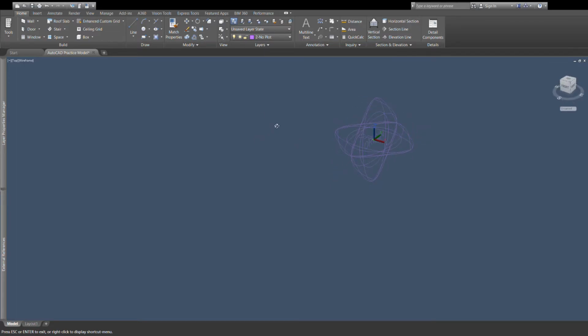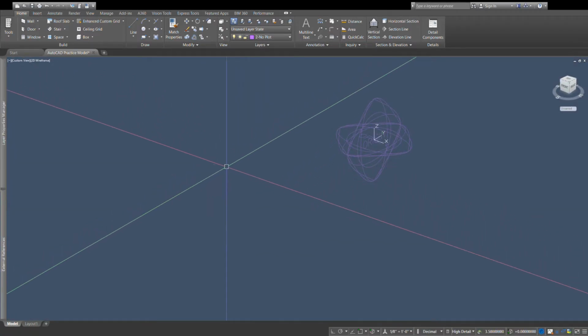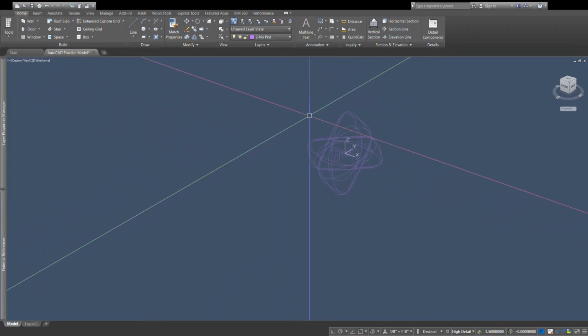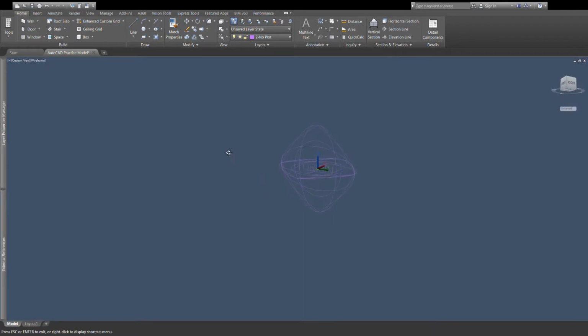3D pan is called orbit. They are a little bit redundant in the naming system. They call it 3D orbit. It's impossible to 2D orbit, so whatever. It's called orbit. Notice how this is a really smooth orbit. It's following my cursor quite well.